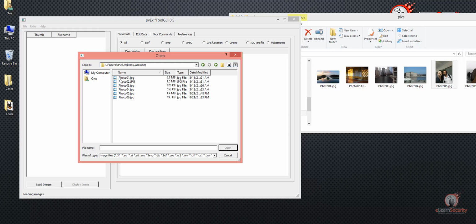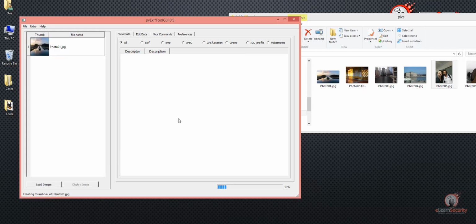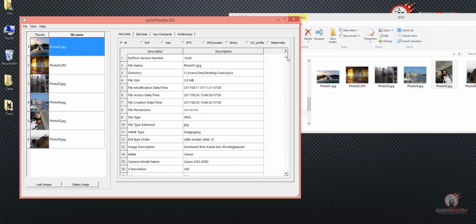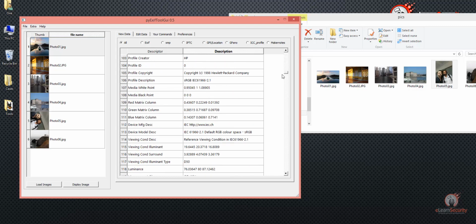Let's select all of the photos that we have in the pics directory and click Open. We can see that the tool displays the thumbnail for the photos we have loaded. By selecting a photo, the tool will call the EXIF tool in the background and extract all the information it could get from the photo.